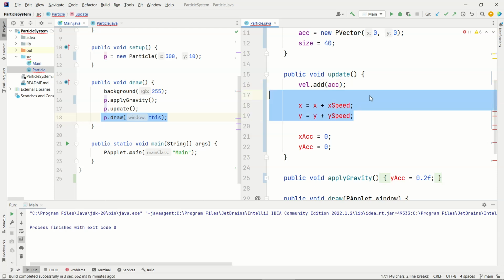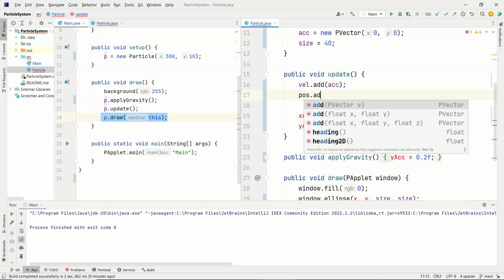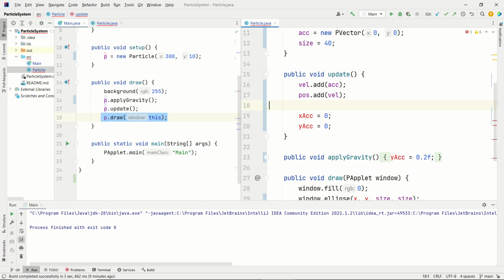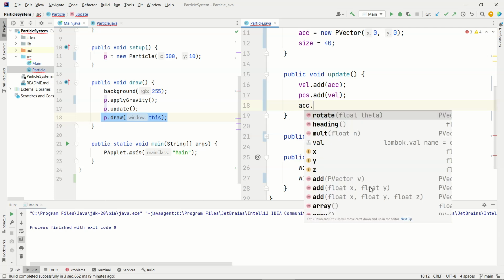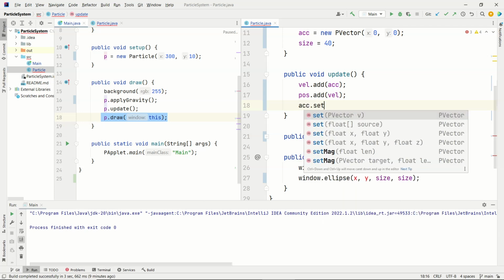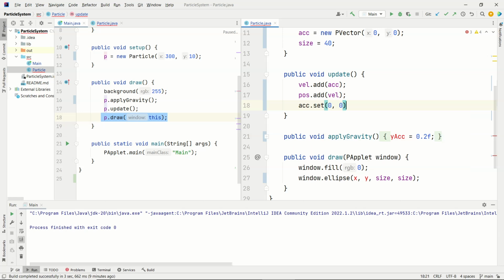Now let's go ahead and add velocity into position. And then for resetting acceleration, you could say acceleration.set, and then you can set the components to 0. That would work. You could say acceleration.mult(0), and that scales it to be a length of 0. Either one would work, and those are great ways of resetting the vector.